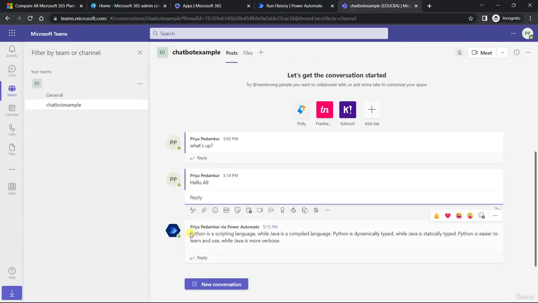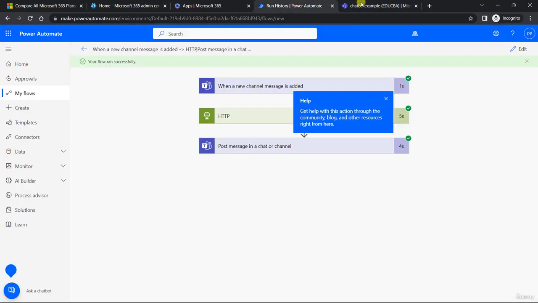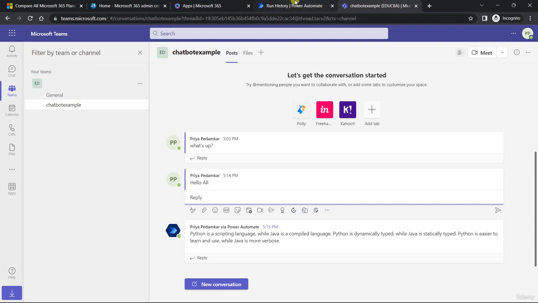See? Python is a scripting language while Java is a compiled language. This is an automated message that has appeared through the flow that we created on Power Automate, which is integrated in our Microsoft Teams. Now, that is what I was expecting. To move ahead on this, we will pass some parameterized queries in our ChatGPT API, and then let's see how the chatbot actually works. So stay tuned for that in the next video.